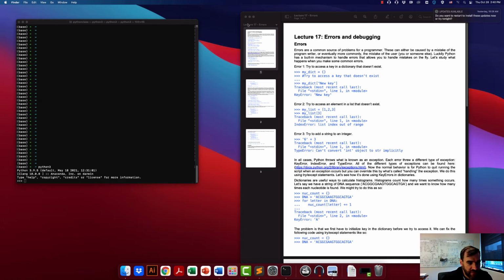All right, we are now going to cover errors and debugging in this lecture. Errors are a common source of problems for a programmer. These can either be caused by a mistake, so most likely you wrote something incorrectly and there was a syntax error or some sort of bug in your code, or perhaps someone uses your code improperly. If you're expecting an integer and the user gives you a string, or if you're expecting one sort of file type and the user gives you a different file type, these are also errors that can prevent a script from running. And usually you want to handle as many of those errors as possible.